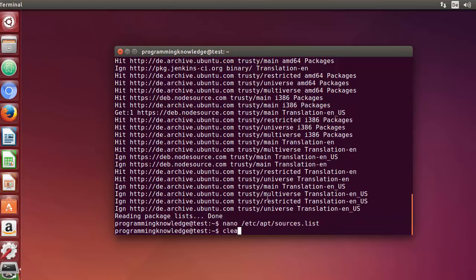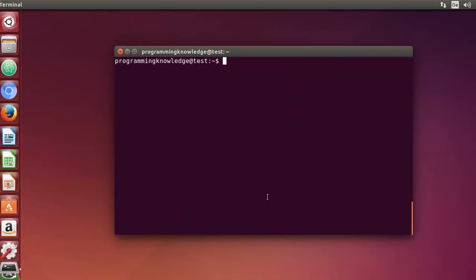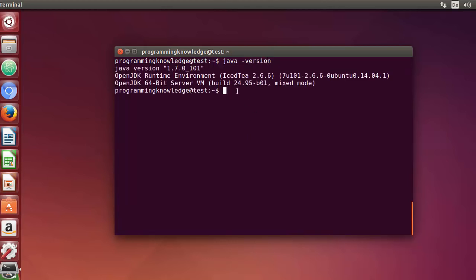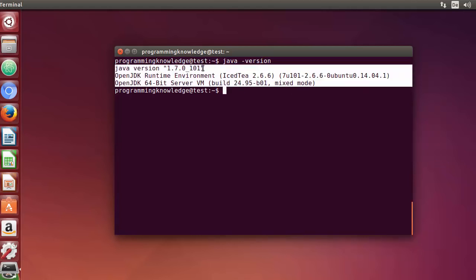Okay, so I'm going to just clear the terminal. Now for example, I want to install some software. So how can you install it? For example, I want to install software called Java, but I need to know whether it's there on my system or not. So I can just give this command java -version, and then press enter, and it's going to give me the version of Java. So it gives me Java 1.7.0, so I know that Java is already installed, so I don't need to install it.